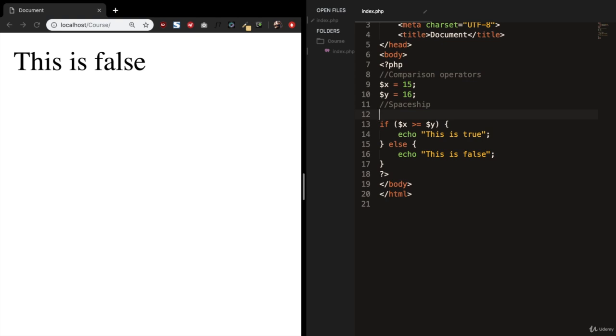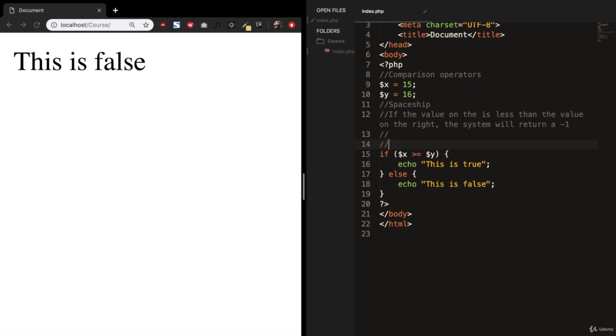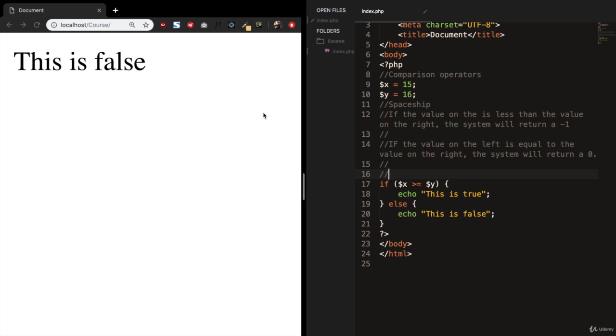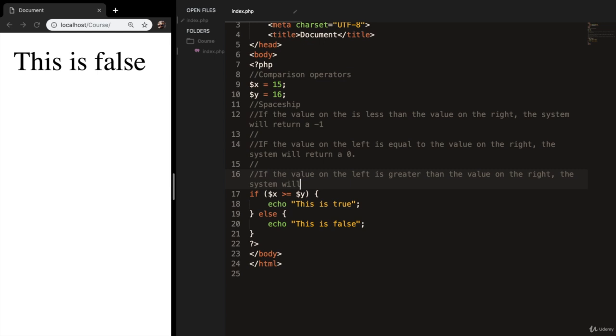So how does it work? You will get a number back from the system. If the value on the left is less than the value on the right, the system will return a -1. And if the value on the left is equal to the value on the right, the system will return a 0. Let me make this one bigger so you could read it easier. If the value on the left is greater than the value on the right, the system will return a 1.